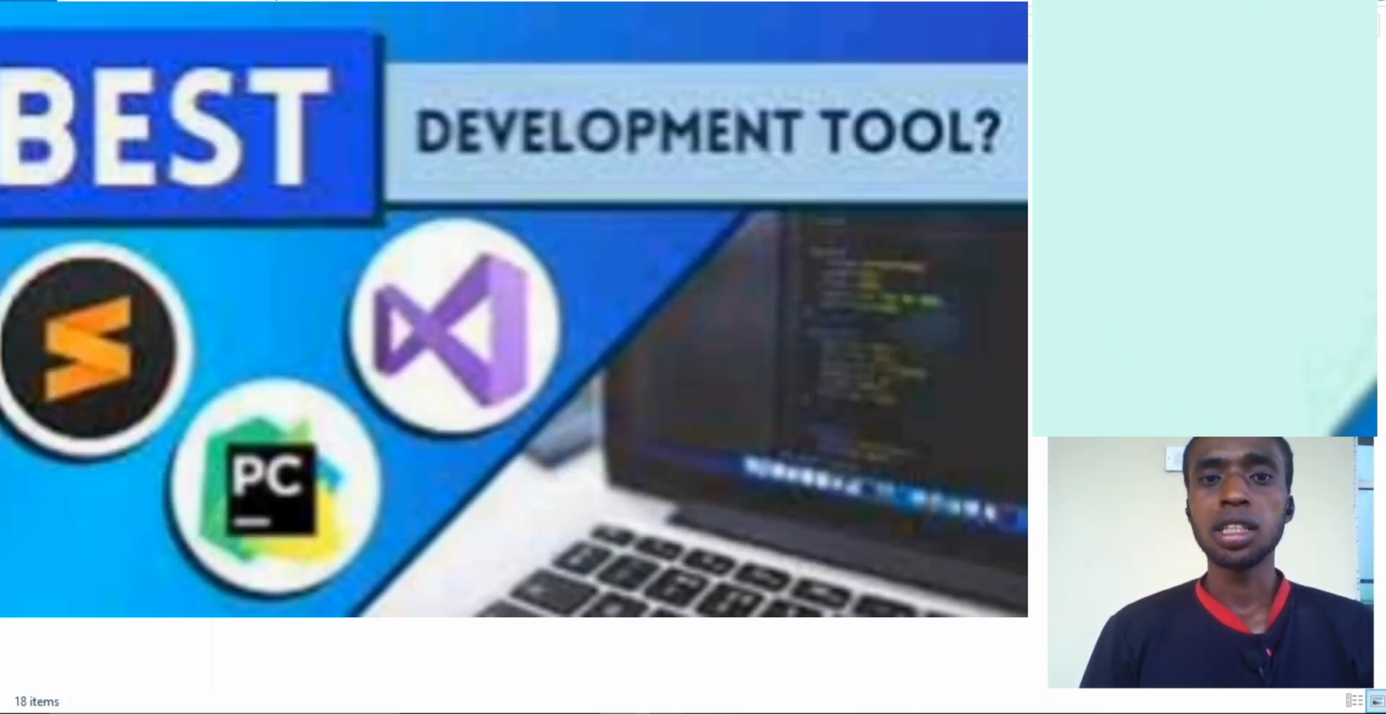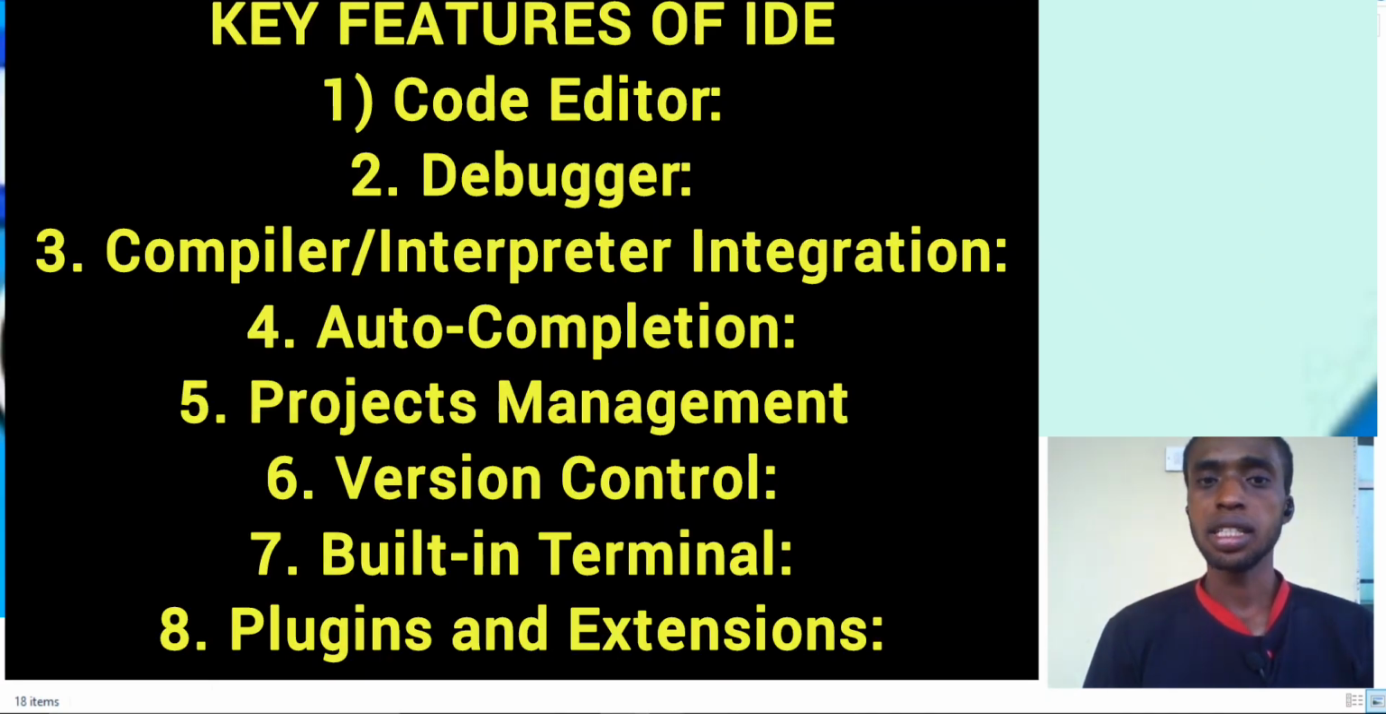So what are the key features of an IDE? First, the code editor. This is where you write your code. It often comes with features like syntax highlighting, which colors your code to make it easy to read, or signifies there's an error in your script file.